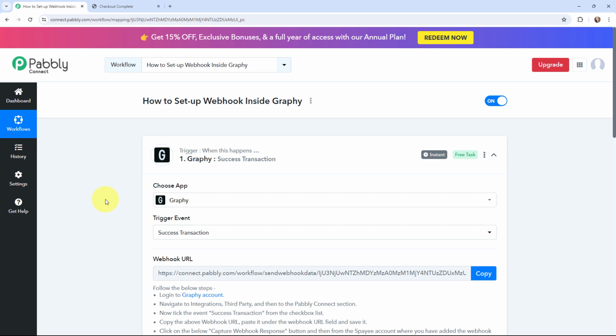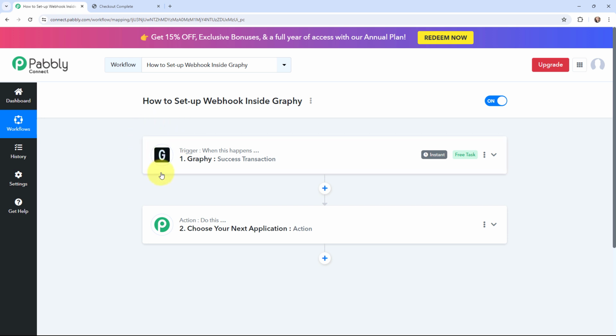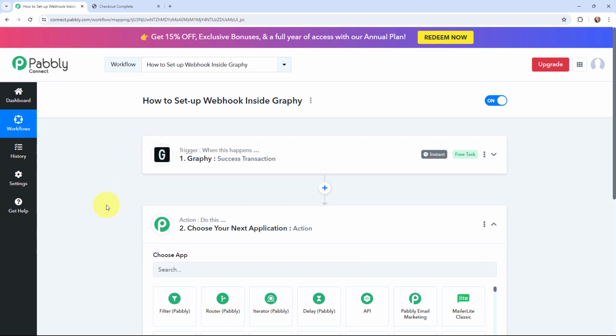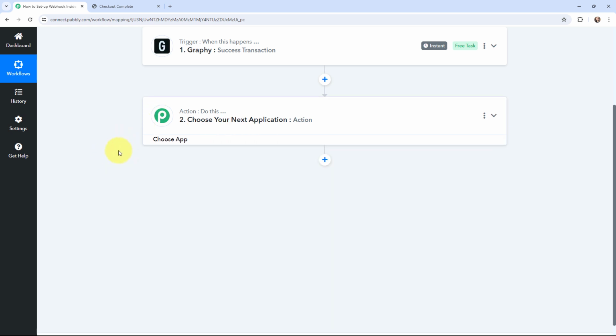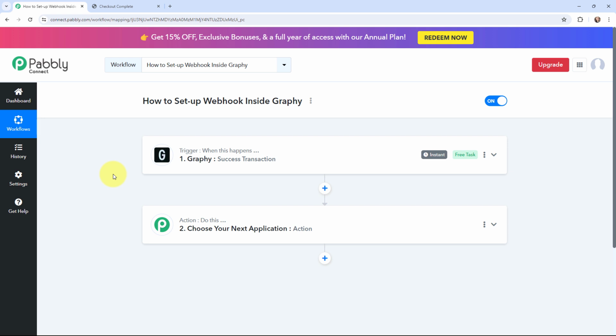That means now whenever a payment is made for the course in Graphy, then automatically the payment details will get captured over here in Pabbly Connect. As I've got the payment details and this trigger is instantly going to capture the new incoming data when the workflow execution starts in real time. Now just by clicking on this action window, I can select any action application and send the payment details data to any other application. So that means you have successfully set up the webhook inside Graphy.